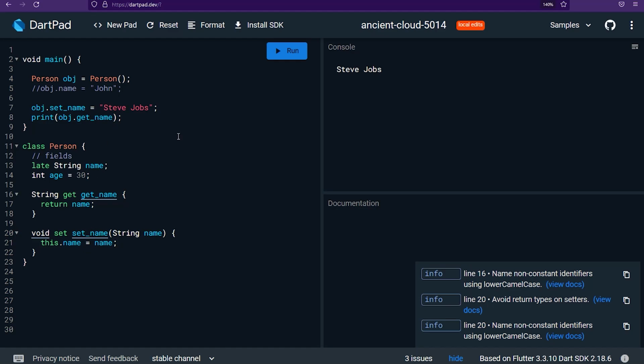So that's how we can use the getters and setters, and you can also do it for the age. If you remove the value of it and simply initialize it using the late keyword, or also you can make it nullable. So you can use the get and set methods, and simply inside the main function you can set or get these variables.